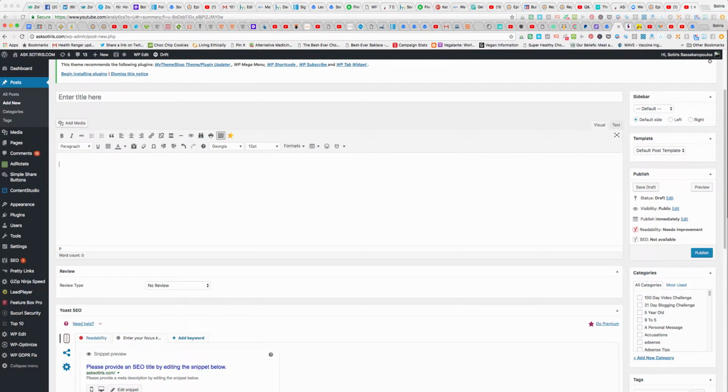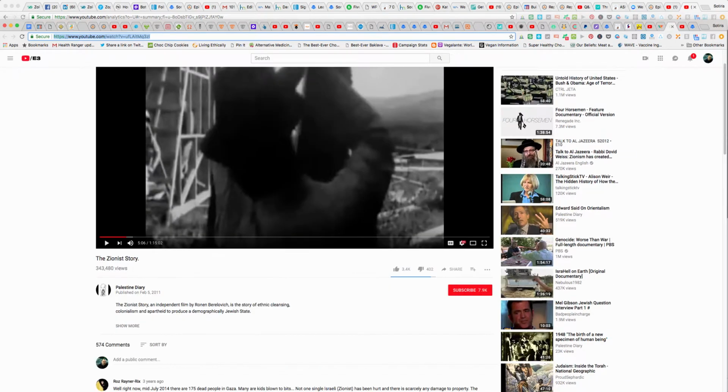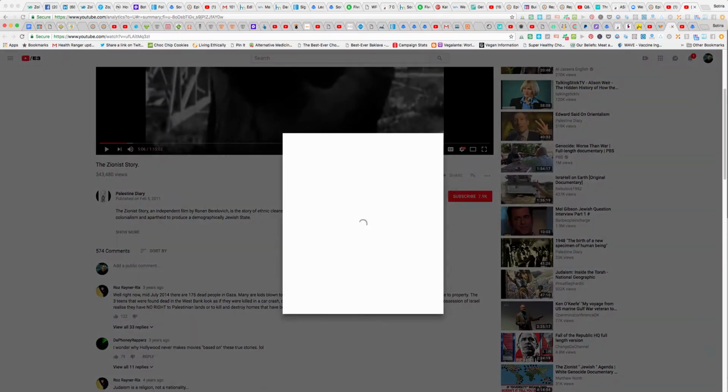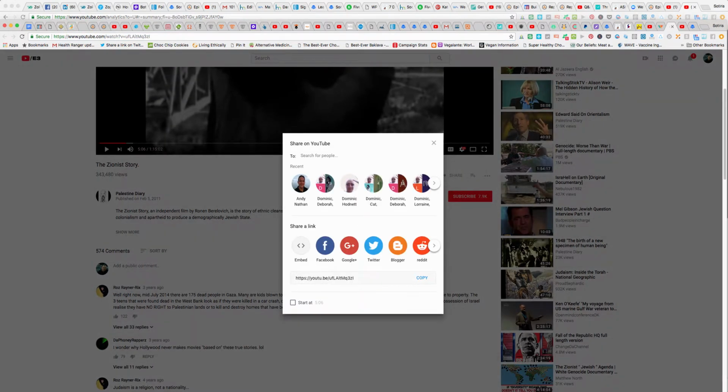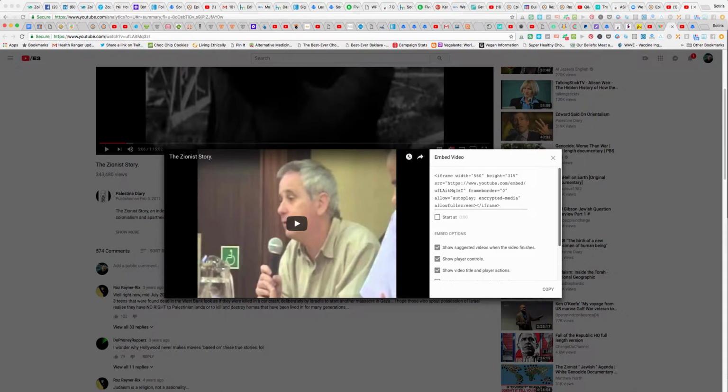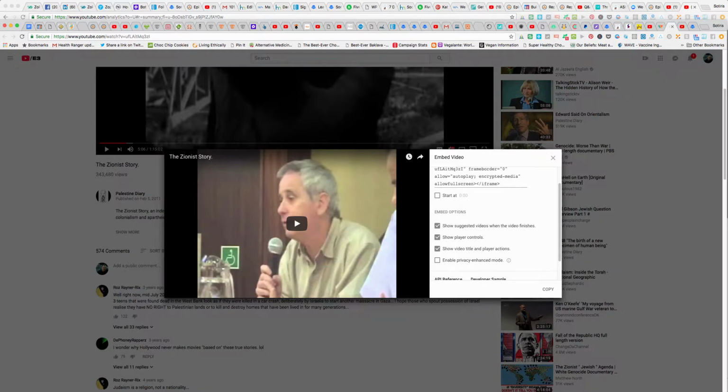So what you want to do is you want to go down to the bottom of the video, you want to click share, and then you want to click embed where it says embed, and that will now give you the embed code. Now one of the things which can be really annoying, especially if it's on your website, is whenever your video ends, somebody else's video comes on, and that's quite annoying. So untick show suggested videos when the video finishes so that other people's videos won't come up.